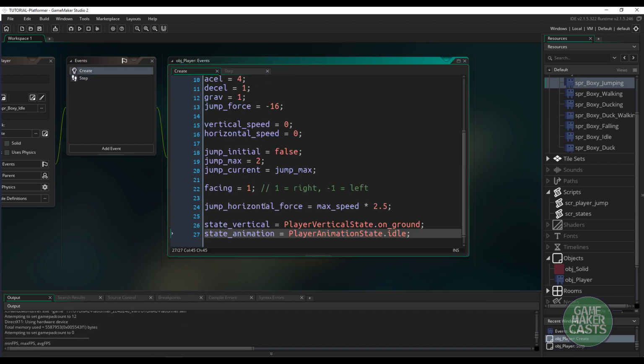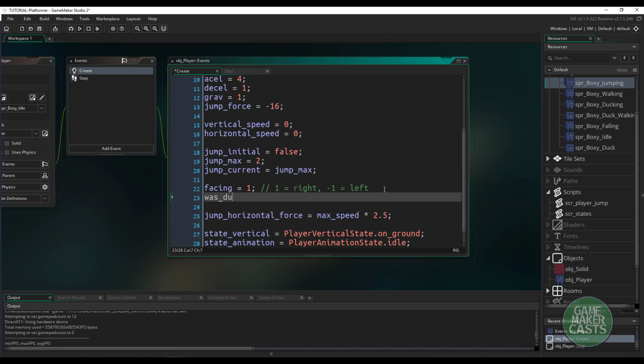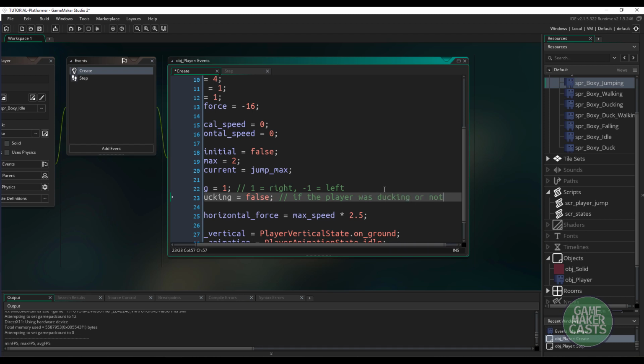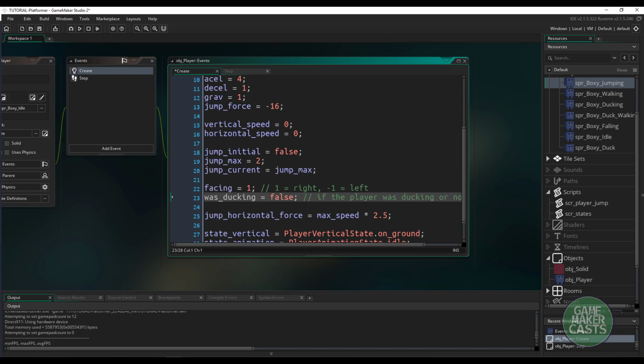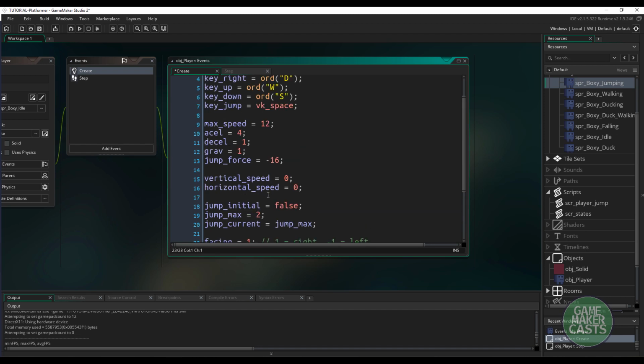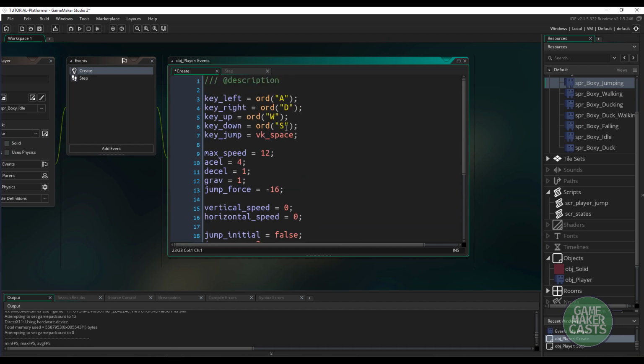So in the create statement, right underneath the facing here, we're going to create a new variable called was ducking, and we'll set it to a default. This will tell us if the player was ducking or not, so it's something we can quickly check to see if the player has ducked. Now, earlier in the series, we set our key down to S, so we'll keep that the same.